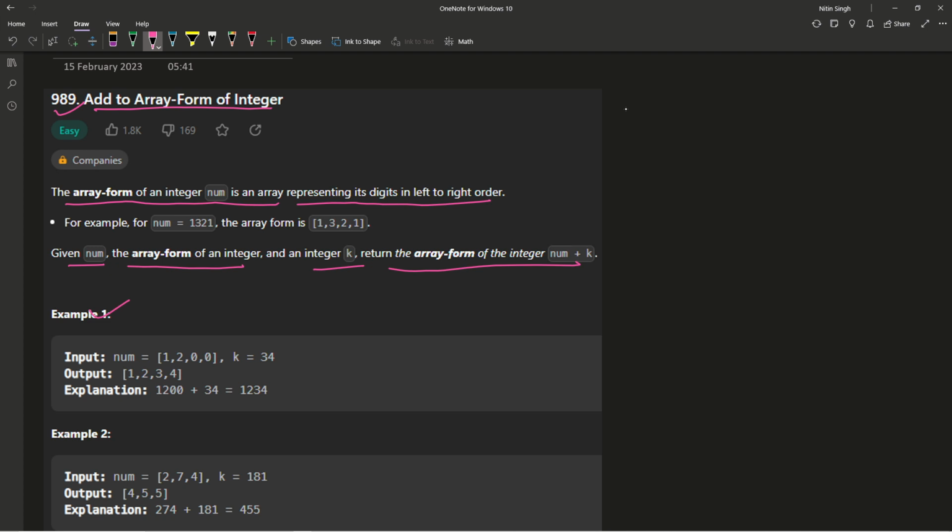The basic approach is to first discuss the brute force approach. First we will get a number from this array form. We can do this just by traversing it: starting with data as 0, traverse the array and do data into 10 plus this value. By the end of this loop we'll get our number 1200, and then add 34 to it. Once we add it, we will get 1234. Now just generate an array form.